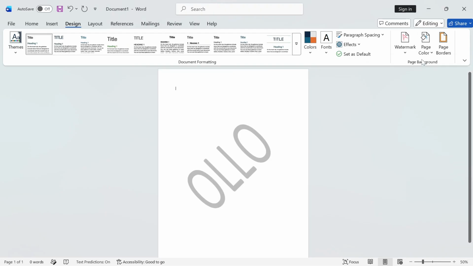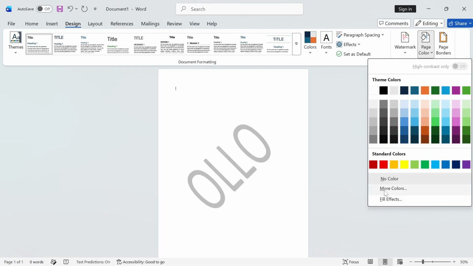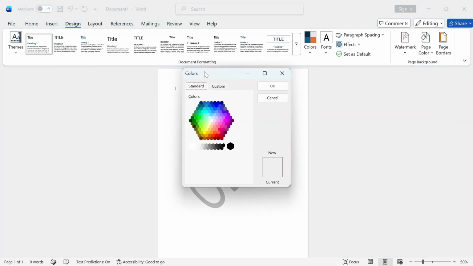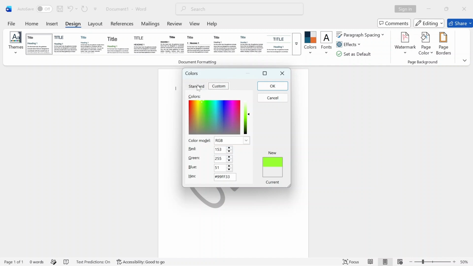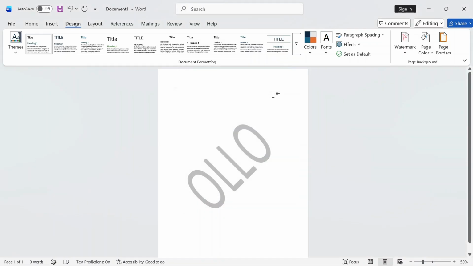Also, if the colors here don't satisfy you, we also have More Colors that you can pick from. If I click on More Colors, it will bring me directly into this dialog. As you can see, we have standard colors here which you can pick from, and also custom colors. If the default theme colors are not catching for you, you can click on More Colors to bring you to this section to pick a color. So this is how we set the page color.